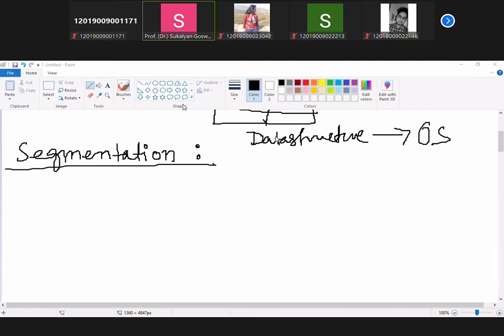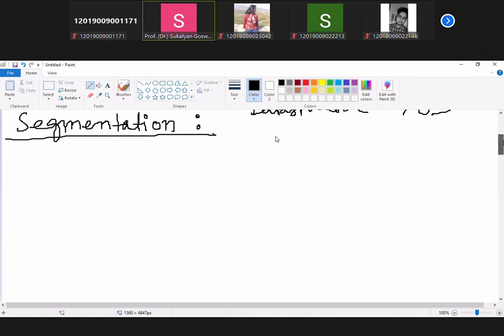So the next one that we have is segmentation, right? Now, when we have segmentation, how is it different? What if the page number that is given for search is not present in your table? So how can you find that out?